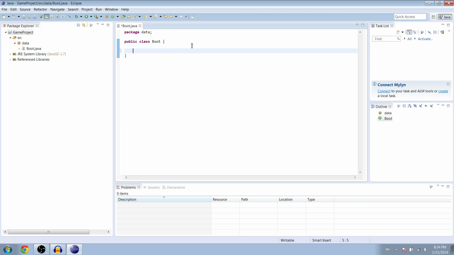So we're going to go ahead in our boot class, and we're going to make the entry point to our program. We're just going to say new boot. We're going to go ahead and make that method up here, or that constructor rather.